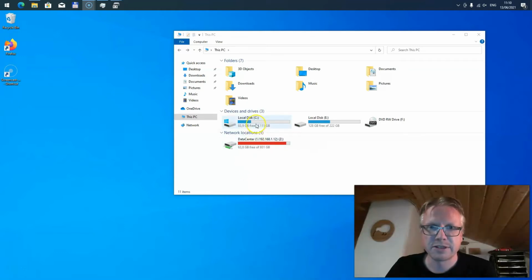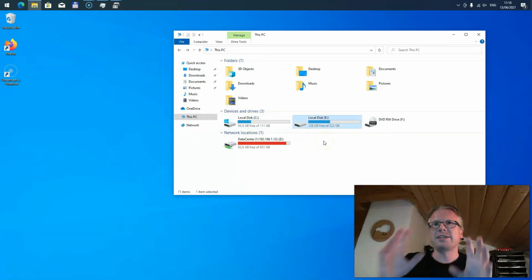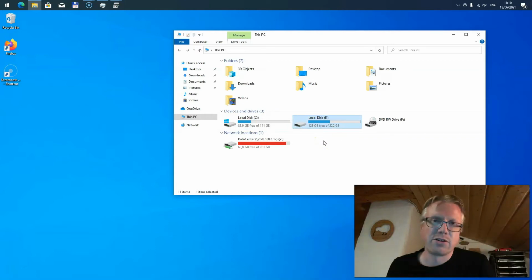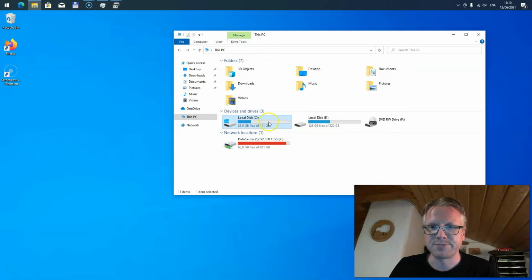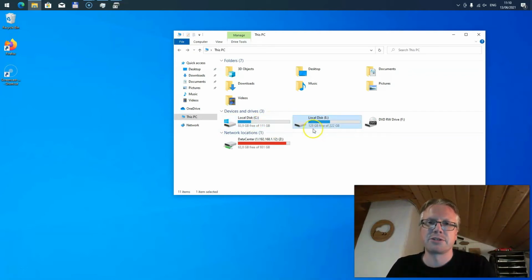I have two drives here which are shown. It's a C drive and an E drive. Both are internal drives in my computer, both with different versions of Windows. So this is basically my English Windows here, and this is my German Windows on this disk here.